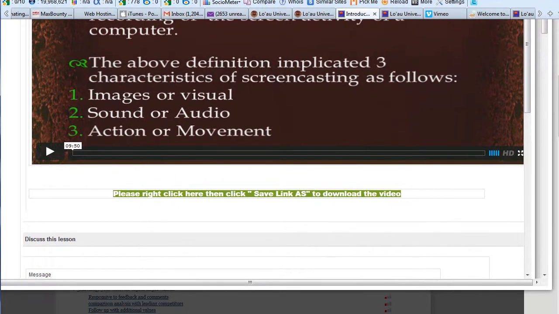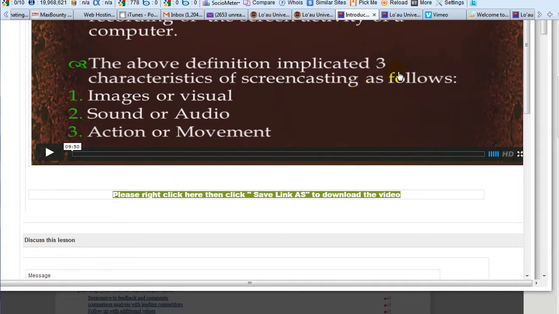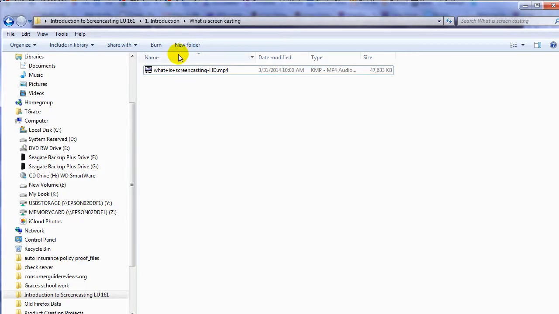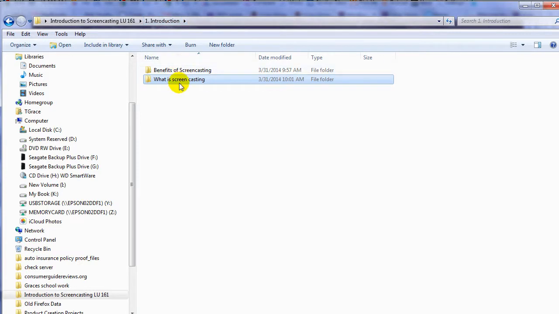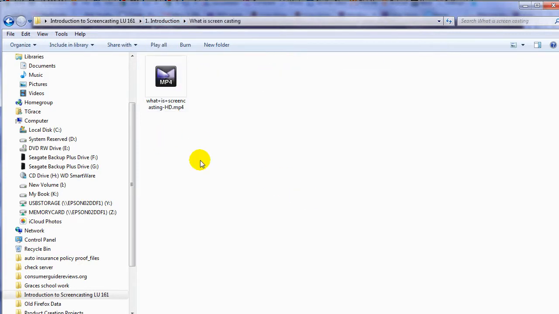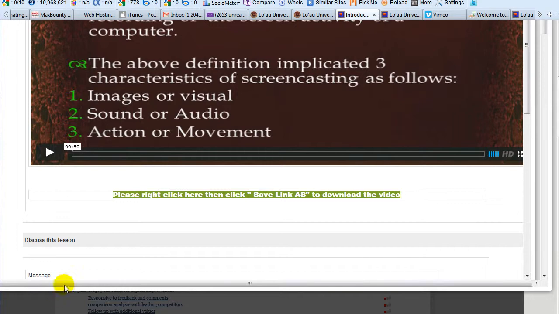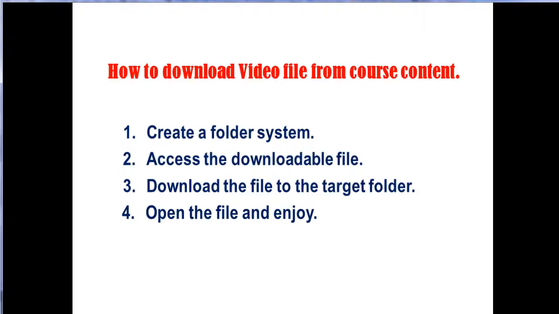And once I download it, I should go back to the folder now. As you can see over here, what is screencasting. It's already there. Now let's quickly go back to our steps, just to recap, so that we follow accordingly to our plan.